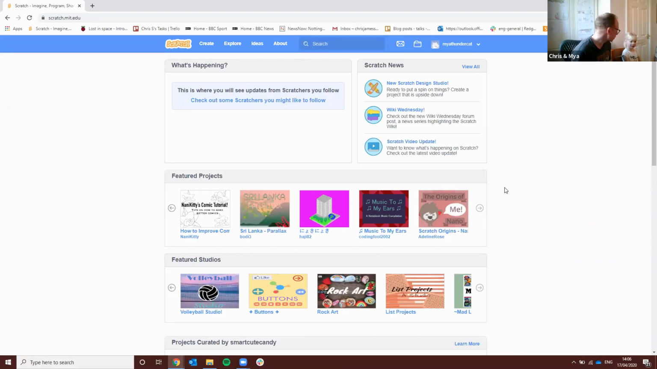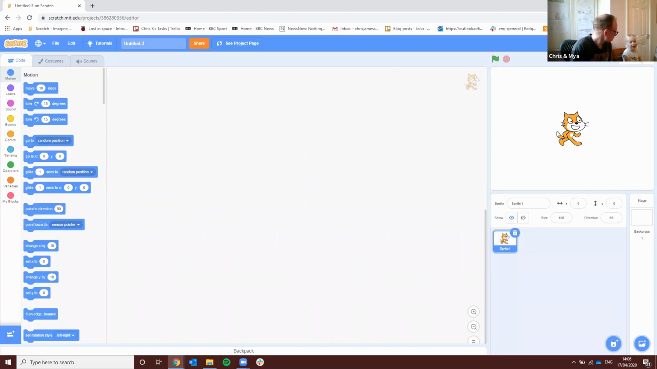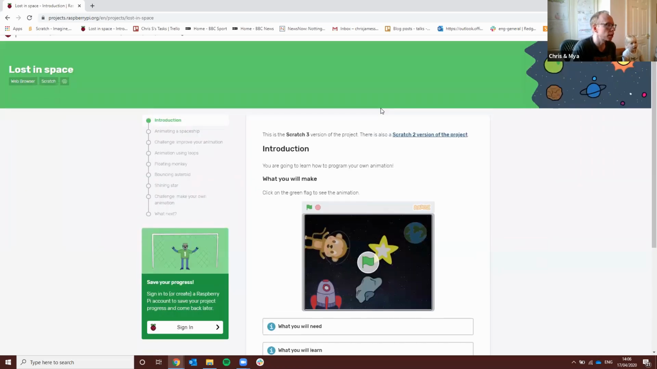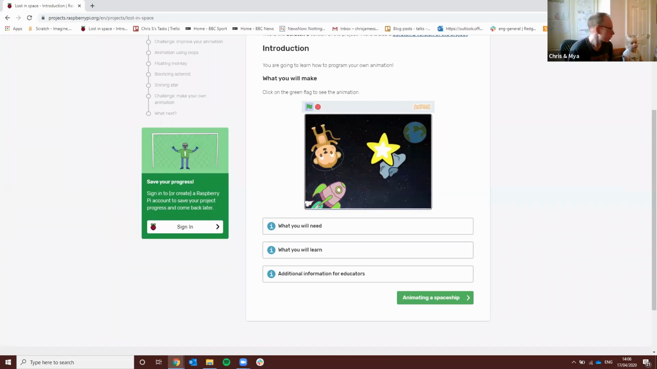So we want to start a new project in Scratch. We just go into the website and we hit the Create button. And that's going to open us a new project on Scratch. There we are. So you can all do that, probably already have. What we're aiming for with the Lost in Space project is to create this little animation. I can't make that big, so you have to look at it that size. So this is what we're going to build together. Look at that. Pretty cool.